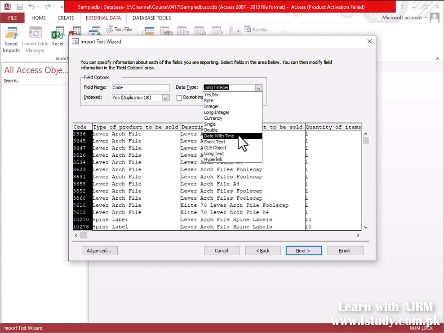The next one after that is date with time. Again, obviously, it is used to store values that represent the date of some sort. Like I mentioned earlier, the date of the test for a particular student, so we would choose date for that.